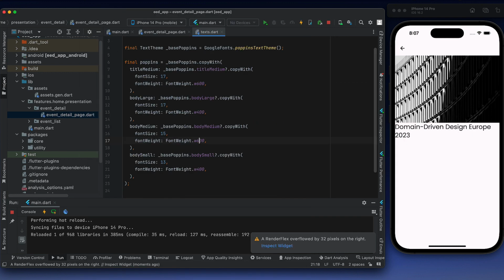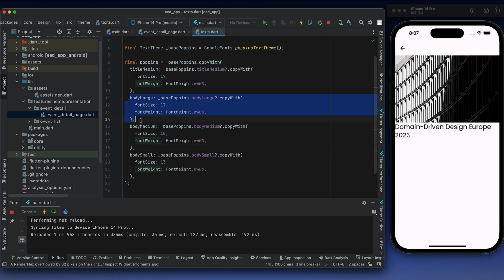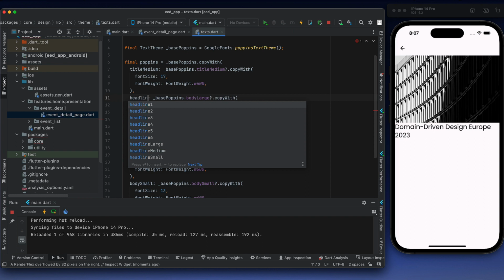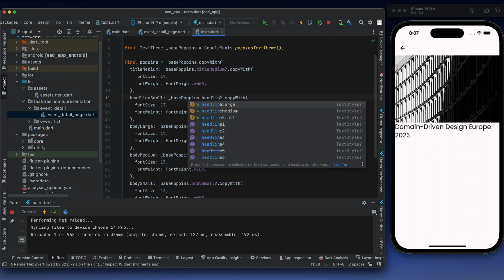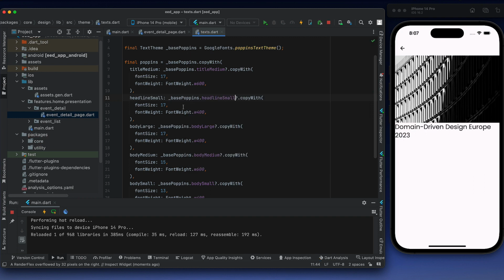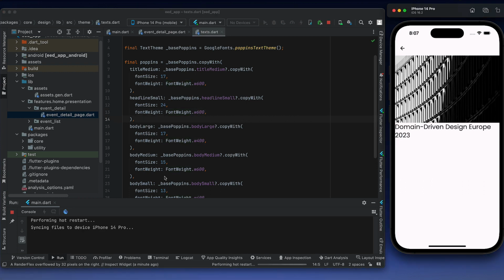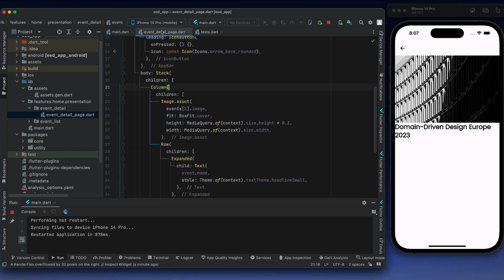Also, you might have noticed that it doesn't match the font style, because the headline is small, we have not overridden it. So let's do it right away. Headline small, take headline small there. This headline small will have a size of 24, and a font weight of 600. Great. Now let's run it again. Hot restart the application, and now you will see the font coming into the picture.